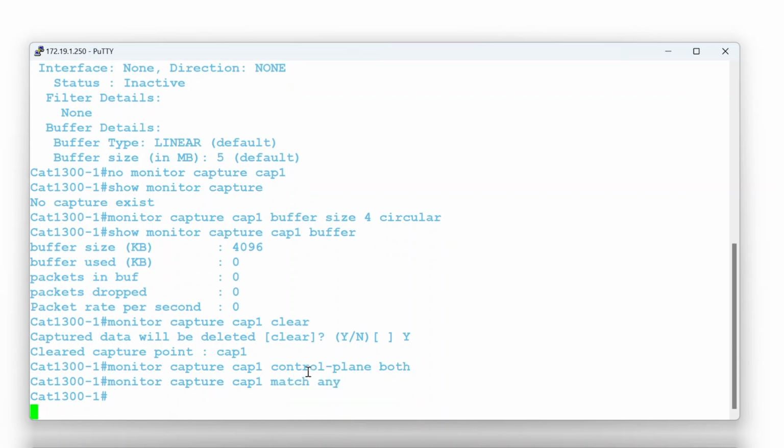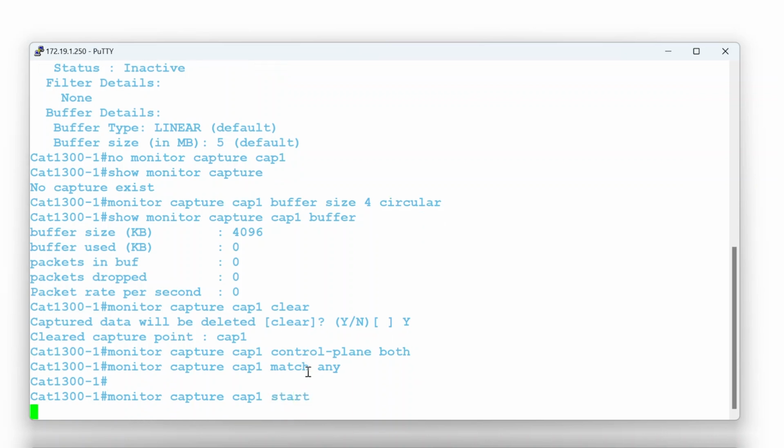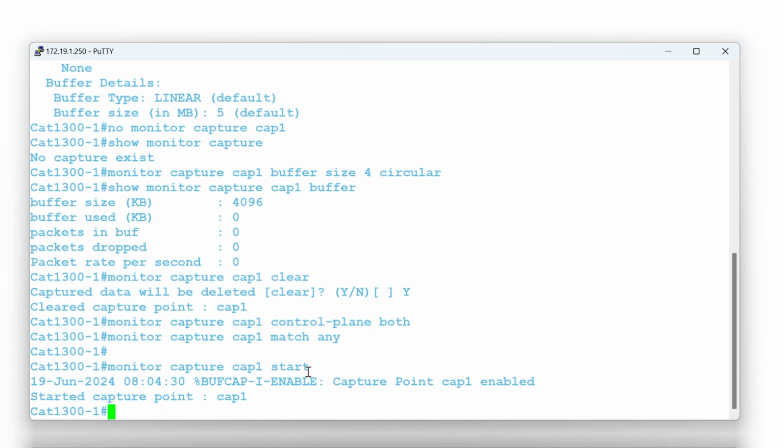When ready, start the packet capture with monitor capture cap1 start. To stop the capture, enter monitor capture cap1 stop.